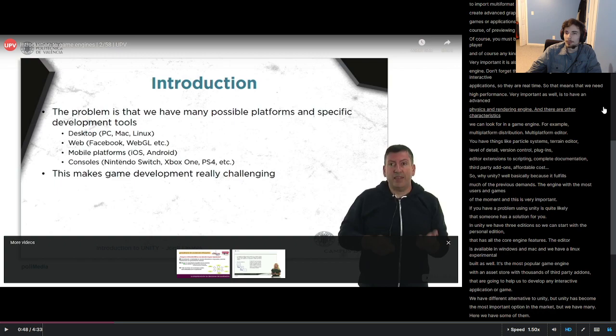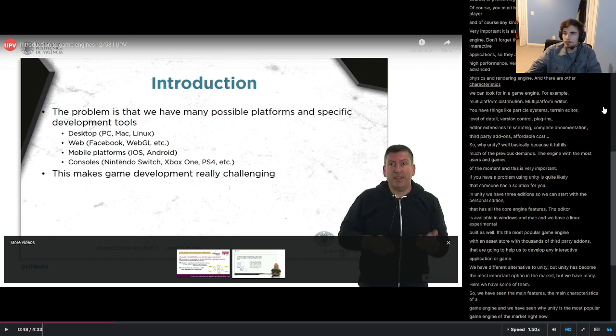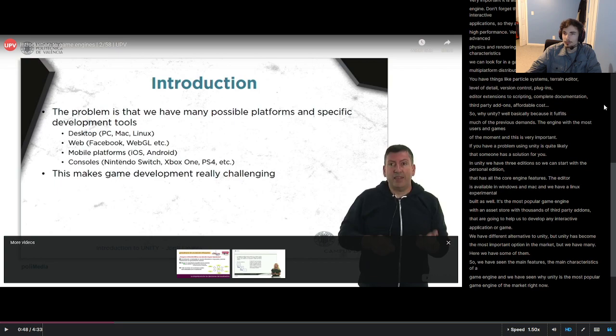We're talking about games and applications, so they're real time, high performance, advanced physics and rendering engine, multi-platform distribution, multi-platform editor, particle systems, terrain editor, level of detail, version control plugins, editor extensions to scripting, complete documentation, third-party add-ons, affordable cost. Unity fulfills all of this.